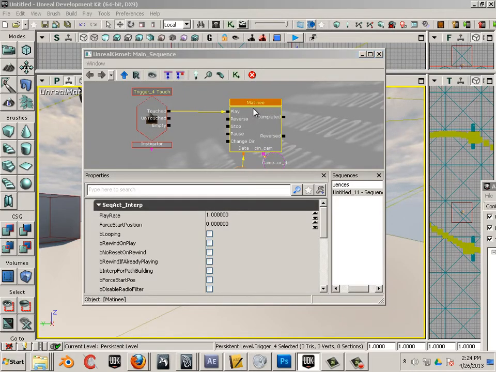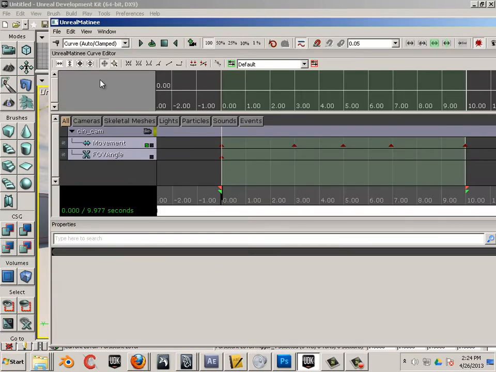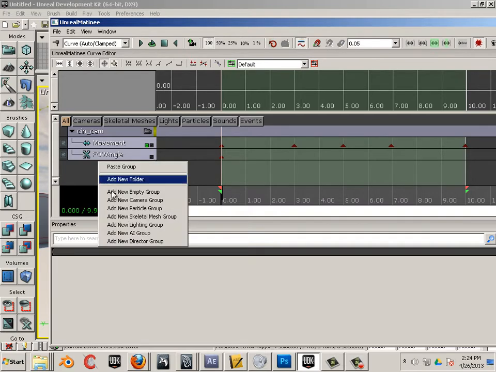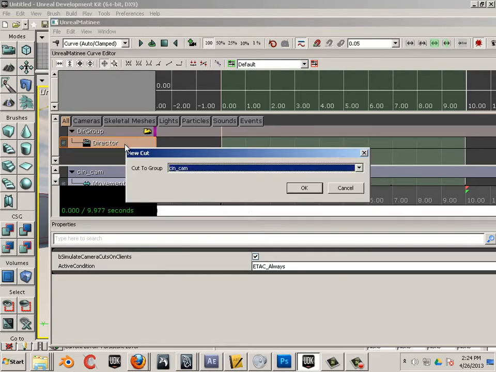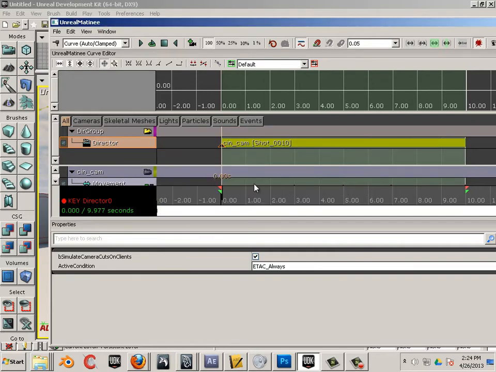Okay. In Matinee, I need to set up a director's track. So double click Matinee, and right here I can right click and say new director group. Have my cursor right here on the timeline. Click on director and hit enter, and it'll ask me what camera do I want to use. In this case, SynCam. Now every time I hit that trigger, it's going to trigger SynCam. I'm going to jump in that camera, go for a ride, and then at the end, it'll switch back.